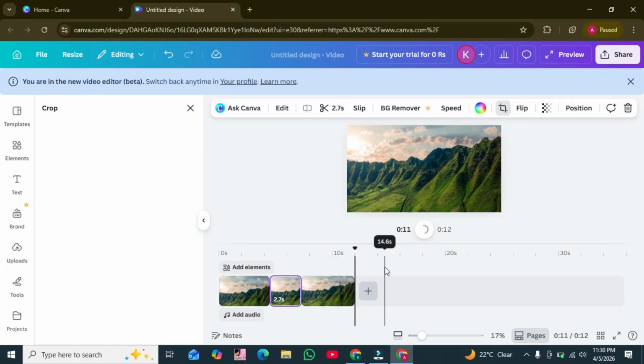Conclusion: simple technique using split plus resize creates a smooth zoom effect.